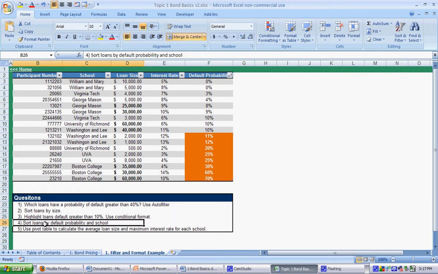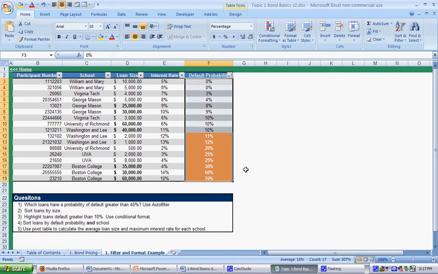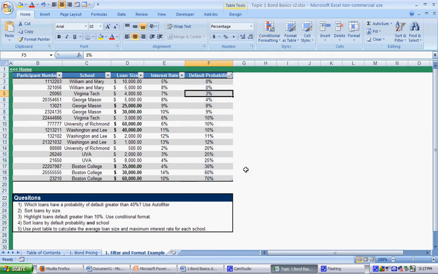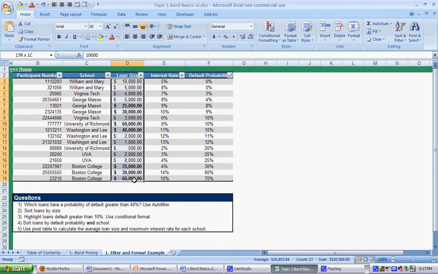So now sort loans by default probability and school. Whenever you see "and" when you're talking about sorting, it usually means that you're going to have to use this thing called custom sort. So let's get rid of this conditional formatting. We can go to Alt, HL, and C. Alright, so now we go, I don't know why these are bold.